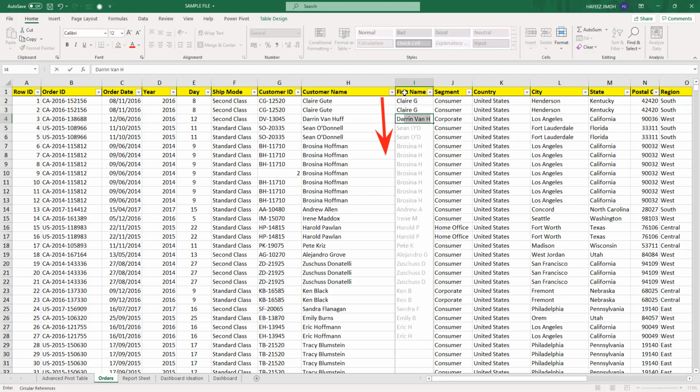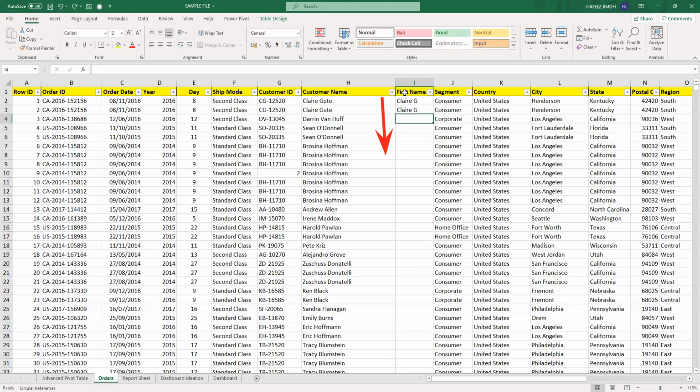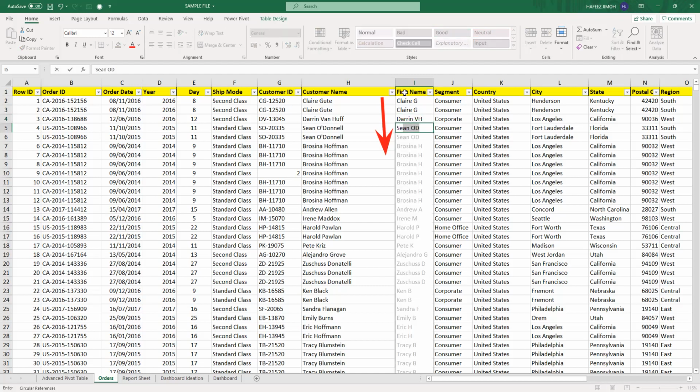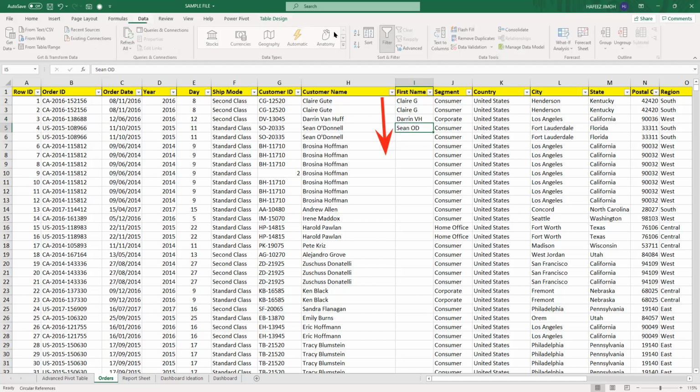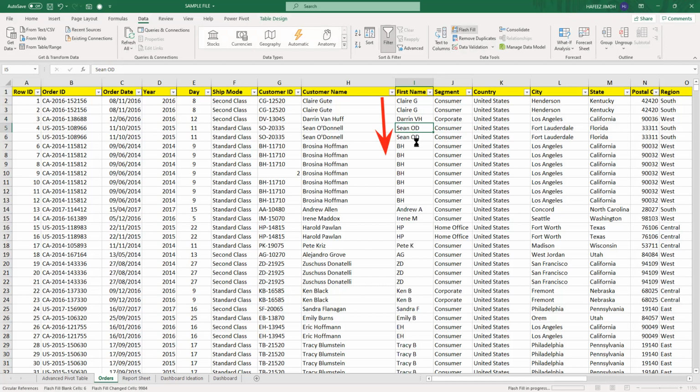We use flash fill. Yeah, excellent. Okay, let me just flash fill. You can write a function for it though, you know now.